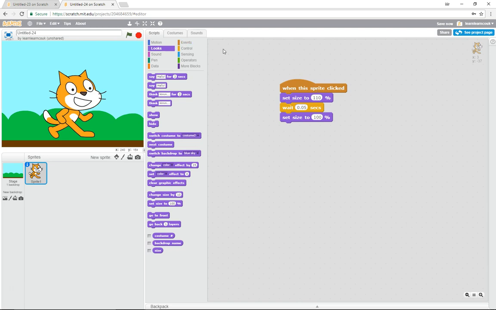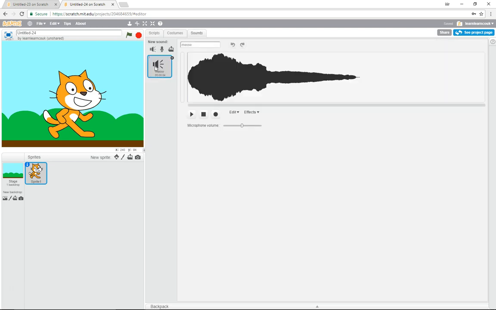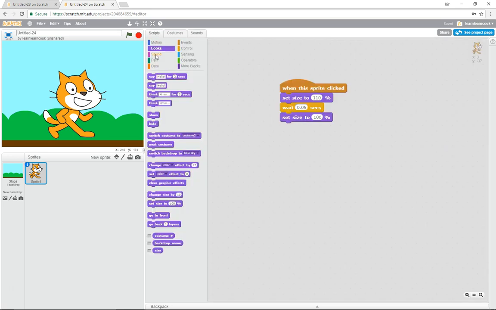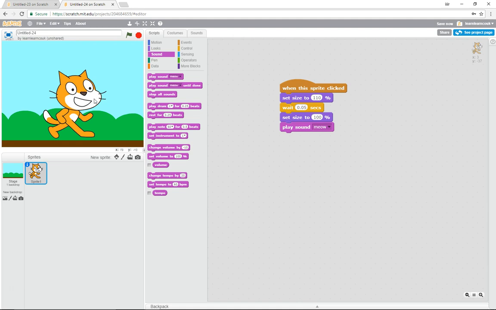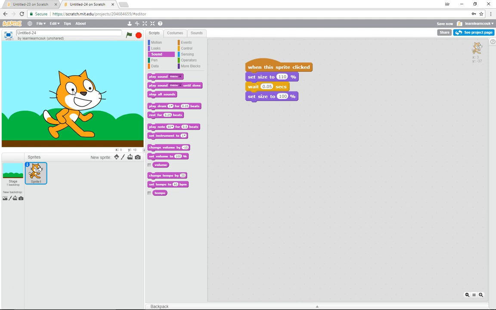What you can also do for your game is add a sound in there. The default sound is meow, so you could say, okay, let's play the sound meow each time it's clicked. There you go. I'm going to take that off because that will drive me insane, but you can do whatever you want with that. So whenever it's clicked, it gets a little bit bigger, which is brilliant.